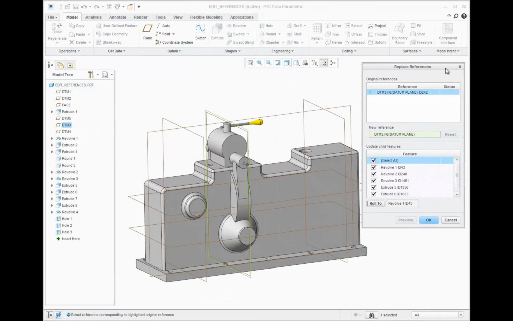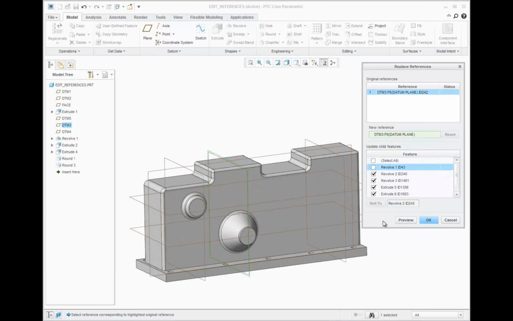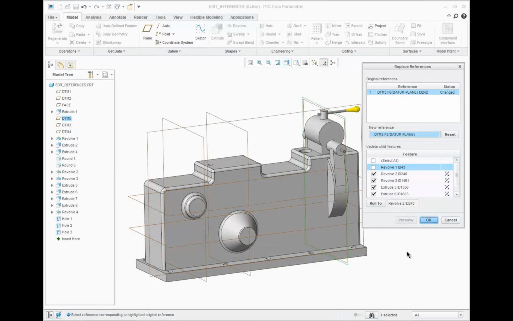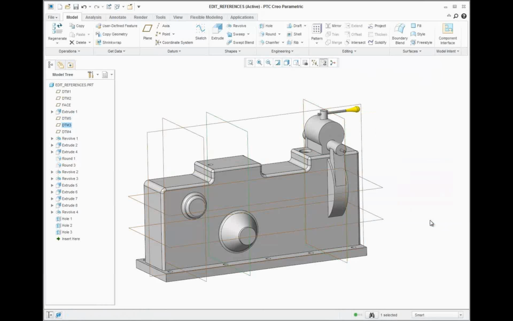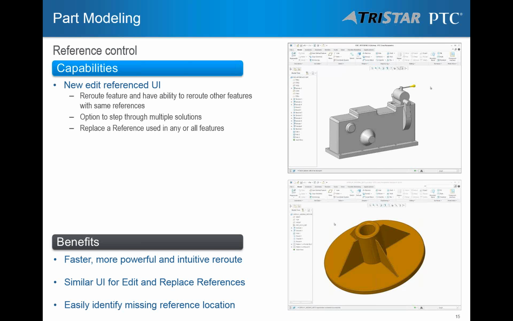In this example, we're moving a feature that has many children. And we can select which children we want to move with the feature. And as you can see, it's very easy to reroute feature references with the new user interface.